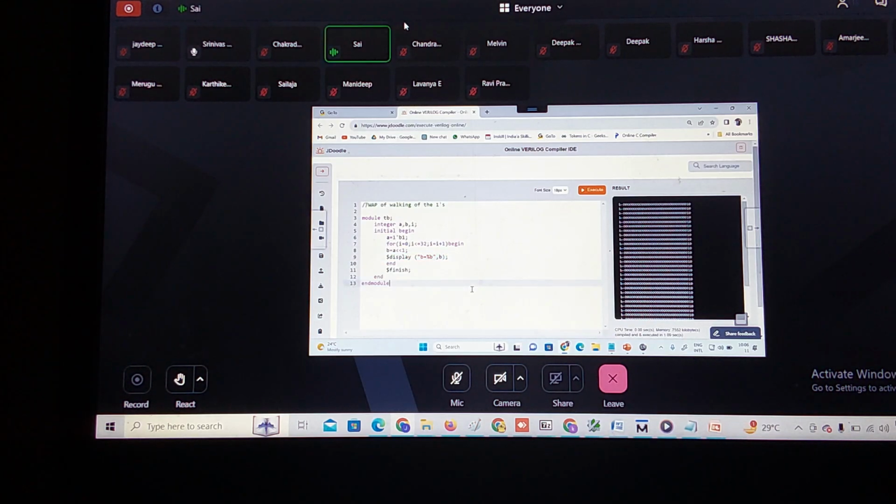You give I greater than or equal to 5, B equal to A left shift I, and you get the value, sir. I is equal to 0; I less than or equal to 5. Why do I need to do 5? I want to do a walking of one side.